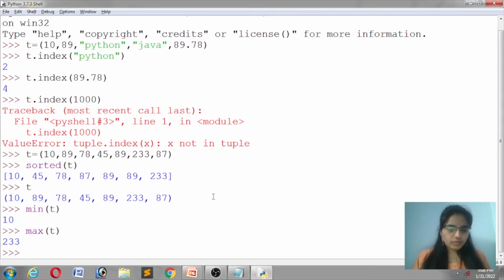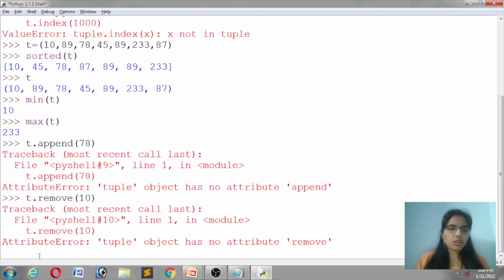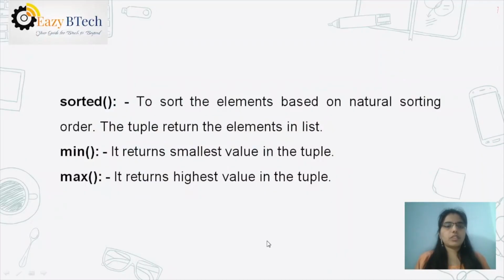Let's try those functions, like t dot append of 78. Whenever I try to insert a value in the tuple, it is not inserted, because there is no append attribute in tuple, which means there is no append predefined function for tuple. The append predefined function works on the list concept only. Similarly, if I try t dot remove of 10, it will not work. It will generate an error: there is no remove attribute in tuple.